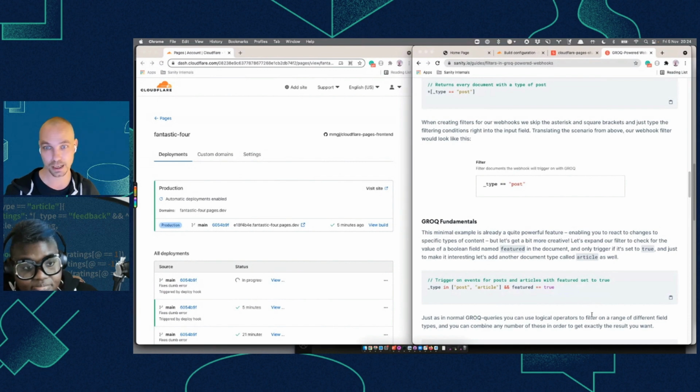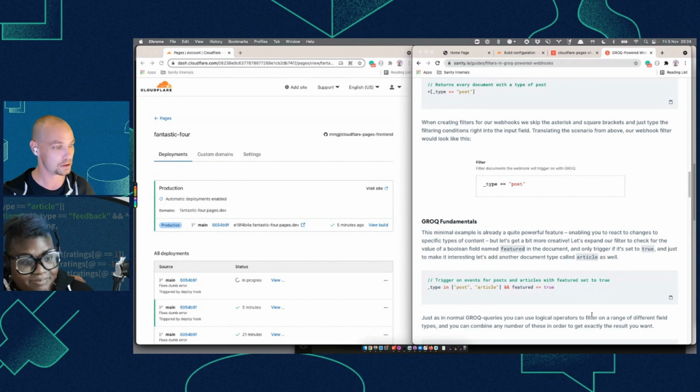Definitely. So in conclusion, we've had a look at how to get up and running with a Jamstack project on Cloudflare Pages using Sanity and Next.js version 12. I'm happy about this. Should we wrap it up? I think so. I think this is really good.